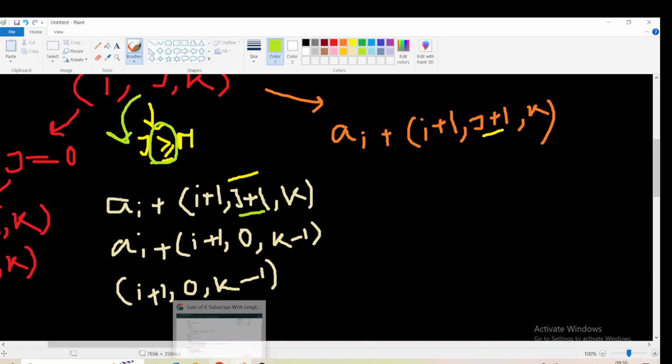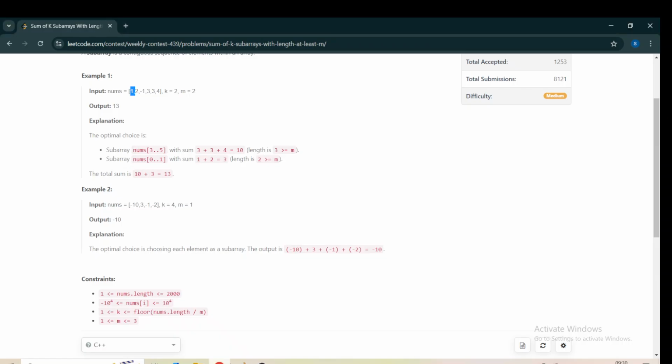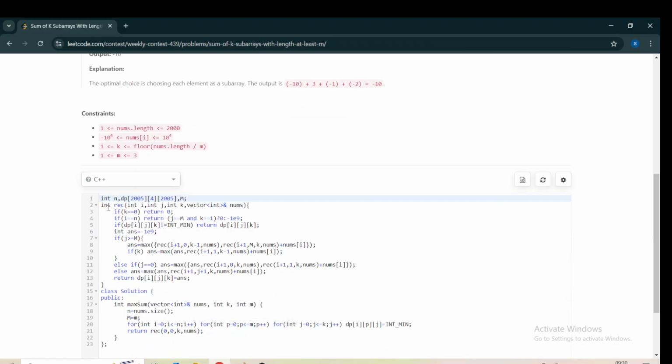Now let's jump into the code. We'll just add memoization here. Overall time complexity will be n here, m here, and k here. So overall time complexity will be order of n m k. So this is the recursion. The state is quite straightforward. Now there are some base cases. If k equals 0, that means all the Subarrays are taken. We'll just return 0. Now if i equals n, this is a catch. This is an edge case.